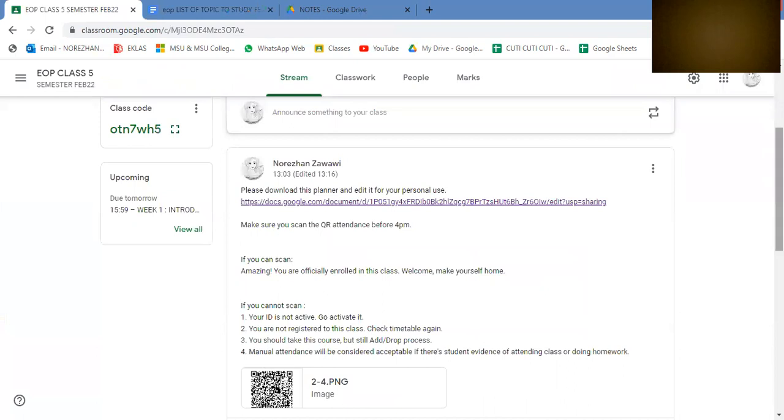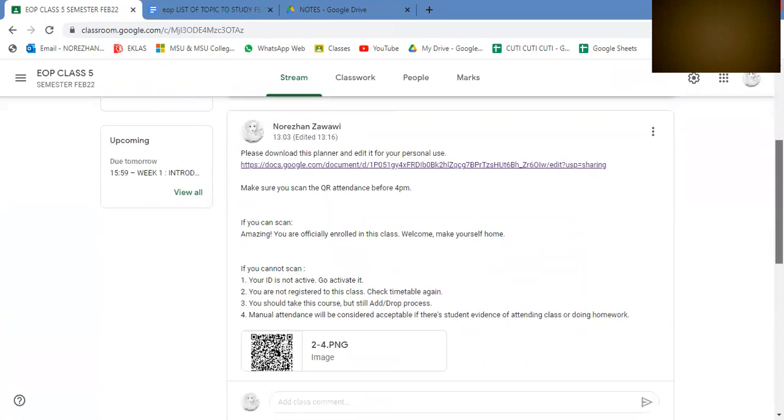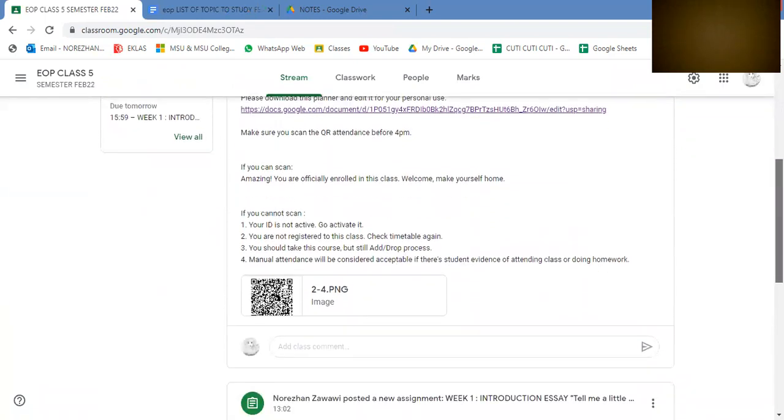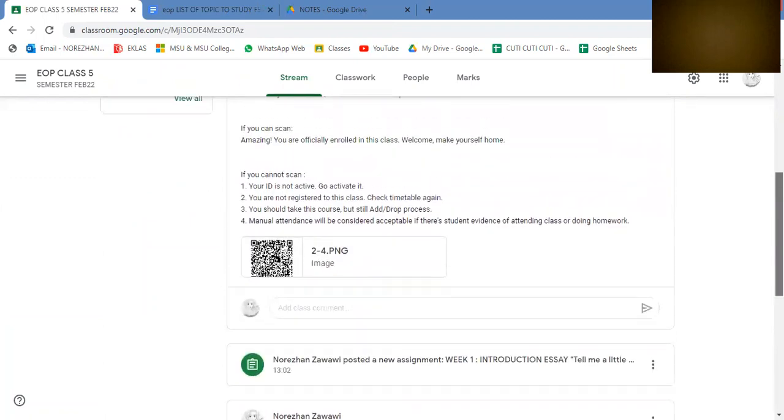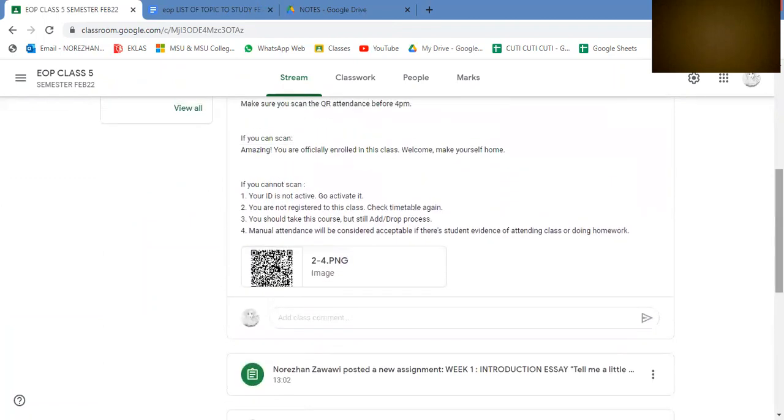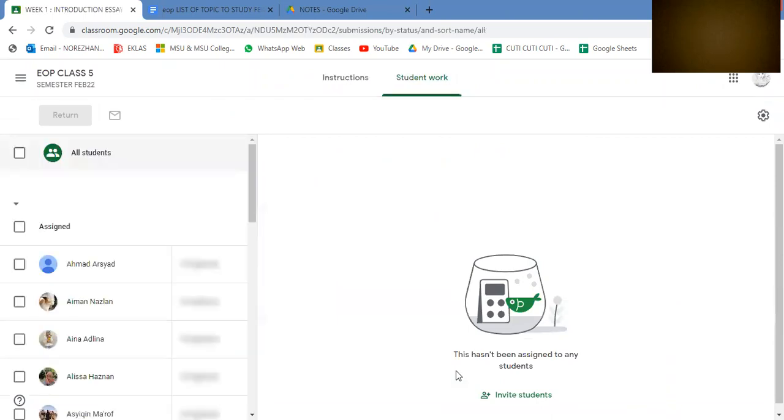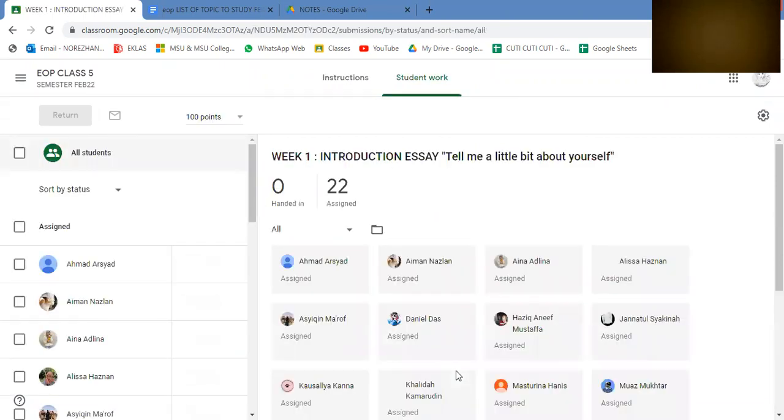Okay, and for today's class itself, for the 2-hour session, I would like you to make sure that you scan the attendance for today. Okay, and also provision for manual attendance, because this is the add drop week. I will consider it as manual attendance if I check the submission of the introduction essay. Everyone here is already assigned, all 22 of you.